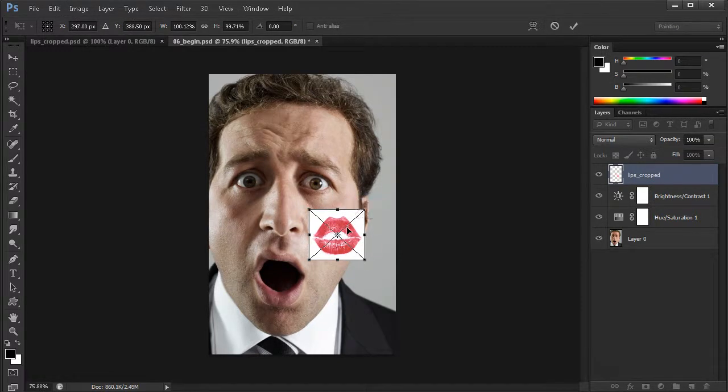Now, if we wanted to make it bigger or smaller at this point, we could just by using these control handles right here. I'm going to go ahead and leave it as it is because I want to show you when I hit Enter. Over here in the Layers panel, we have this little icon next to the thumbnail of the layer. This indicates that this is a smart object.